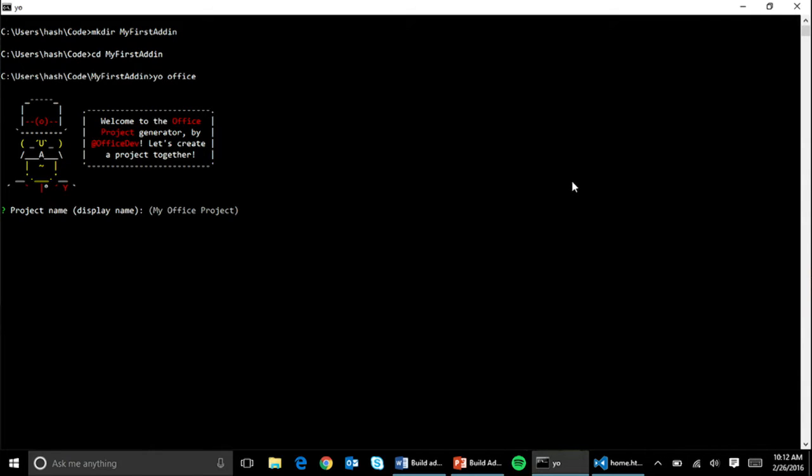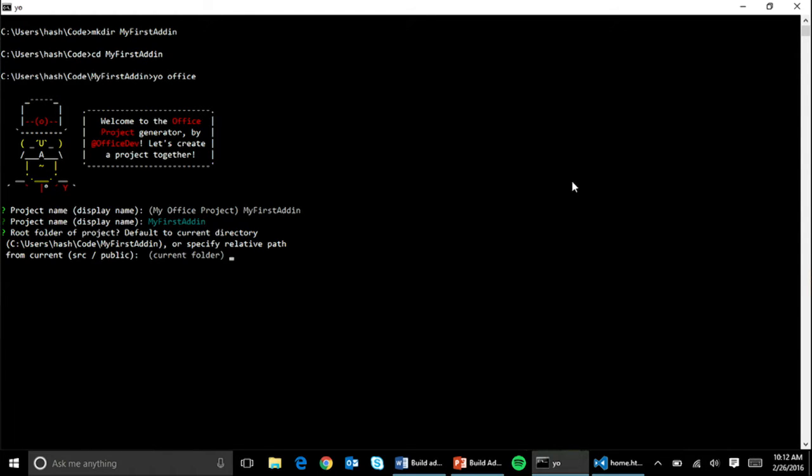First, you need to give your project a name. I'm going to call this one my first add-in. Then it asks you to specify the location, but we're just going to use the current folder that you just created. Now you get to choose the type of Office add-in.